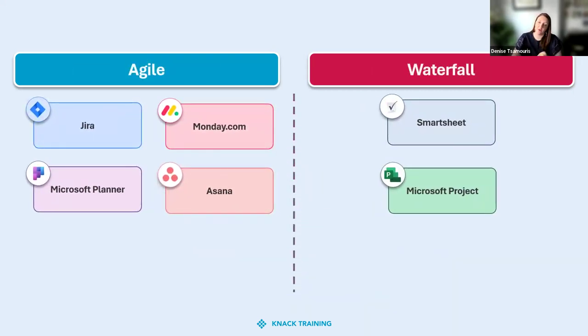And if you're going to go the agile route, Jira, Monday, Planner, and Asana are great for that. They have lots of boards that can help you look and put buckets and do different things, do different cards if that's the avenue you want to go. Or Waterfall: Smartsheet, Microsoft Project. They use lots of Gantt charts too, that sometimes we like to see with that waterfall timeline.